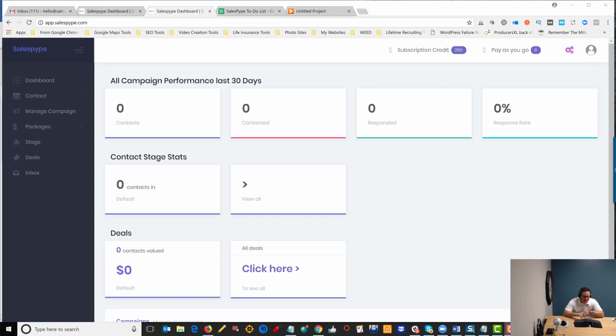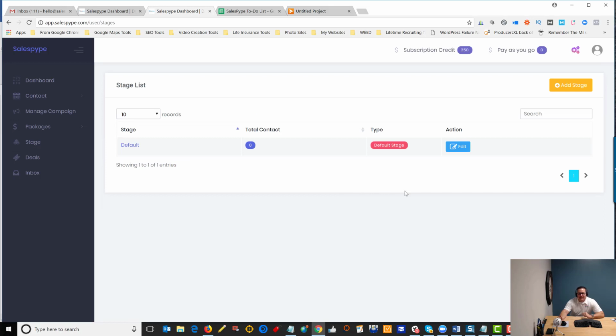Today we're going to talk about setting up your stages and your deals. This is designed to help you manage your sales pipeline so you can keep track of where different prospects are in your sales process. So we're going to go over to stage here, and I'm going to set up an example for my insurance agency.